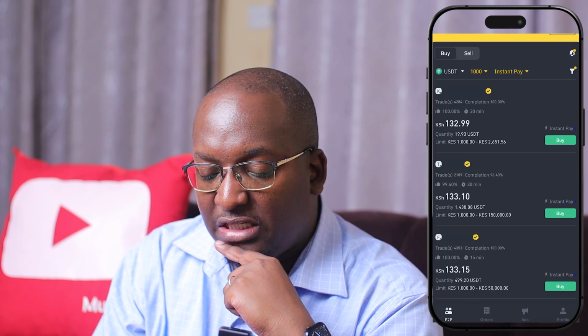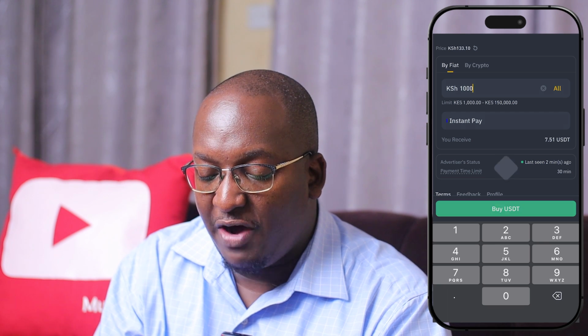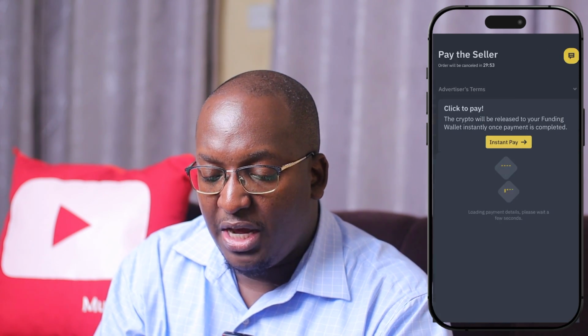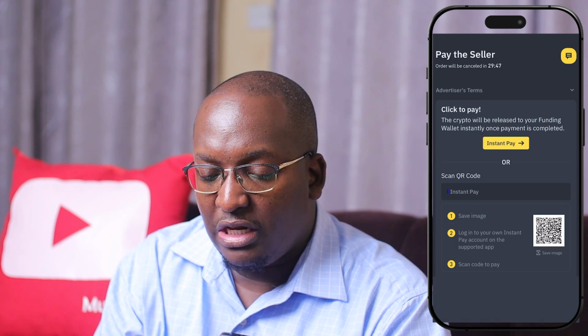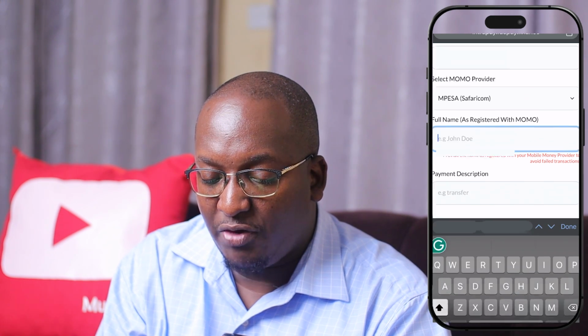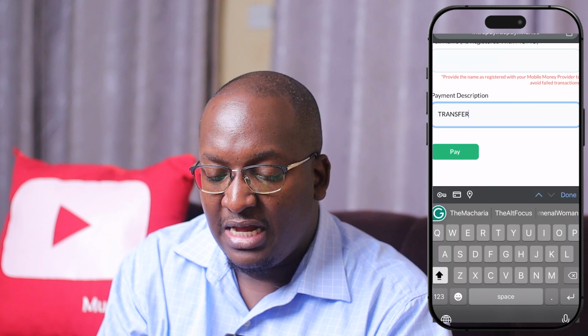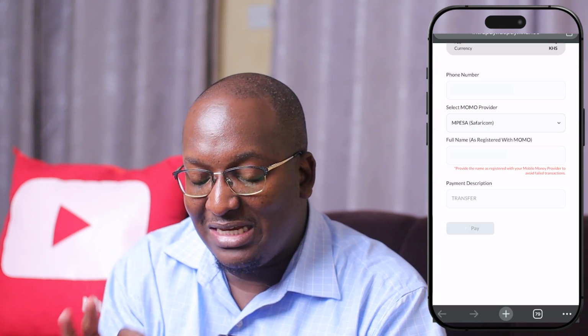So we'll pick this first person and we'll put in 1,000 bob and we'll receive 7.51. Click on buy USDT. I'll be able to just click on make payment, and it brings this place where it says click to pay. So I'll click on instant pay and it comes to the browser. This is the second time we are doing it. Same thing we've just done in the other one. You'll be indicating where the money is coming from. Put in your M-Pesa name and I just say I'm doing transfer. Click on pay. It's very easy when you're doing this, by the way. You can see how easy it is.